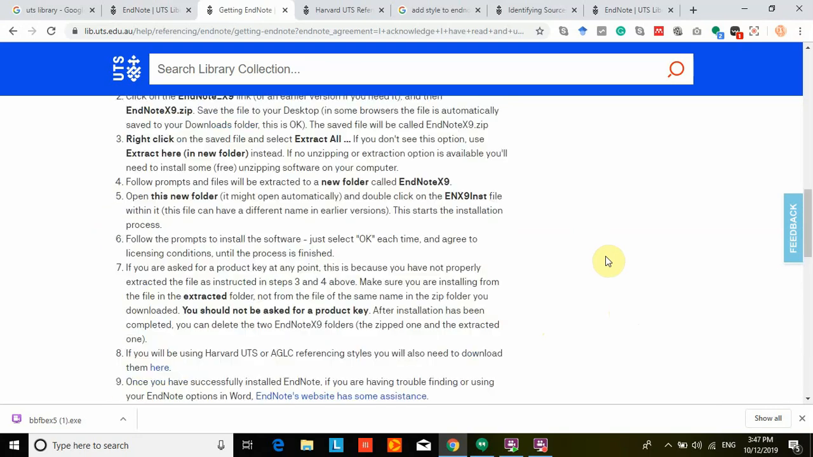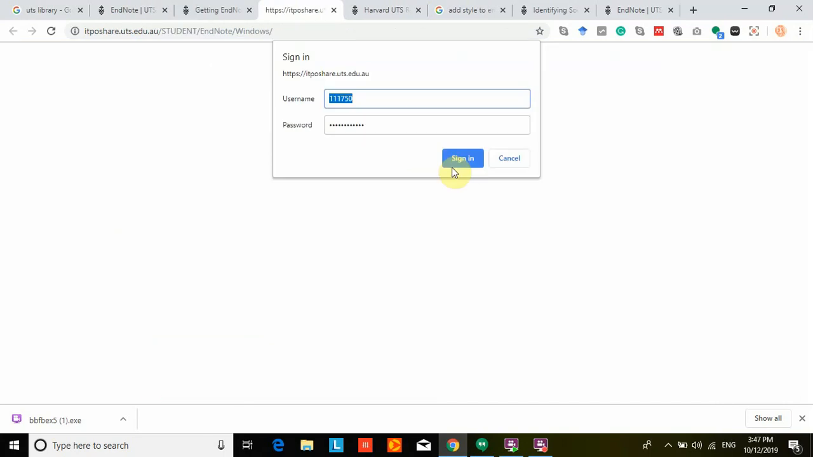Okay, so I will go up and I can download EndNote now. Sign in, yes, sign in. Yes, it is what the point. Okay, I will try to enter the password.